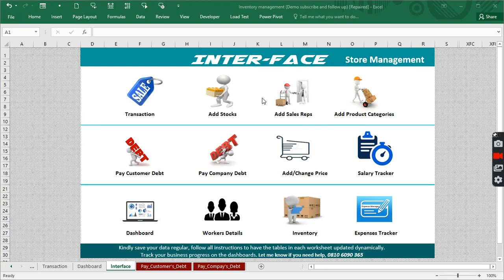This is the first series on how to build a dynamic inventory management system in Excel. Now, let's begin.